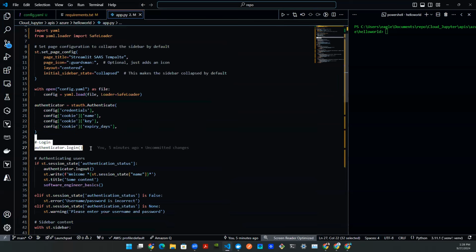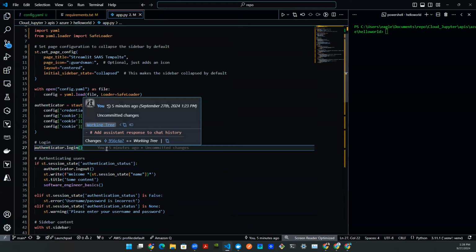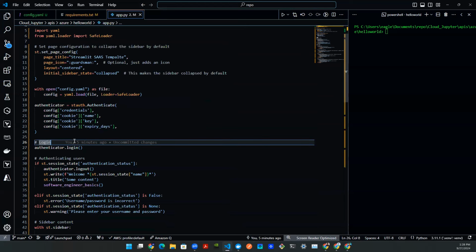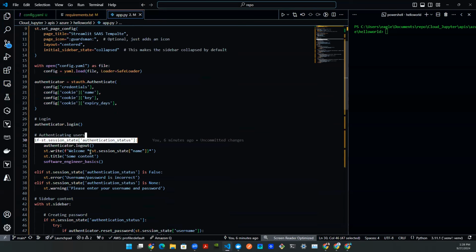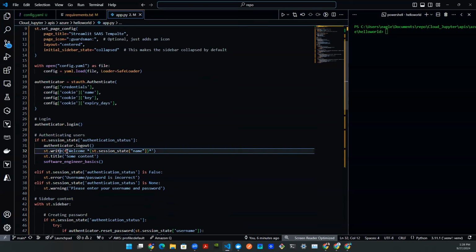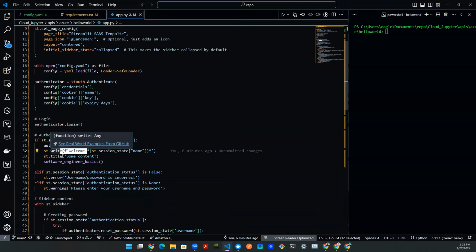I want to start with the login window. This basically means the user will have to enter some sort of username and password, and then there's a button for them to log in. Now, here's the logic. If user login is successful, you will then see something, right? You will see a message that says welcome. You will see some title, some content.